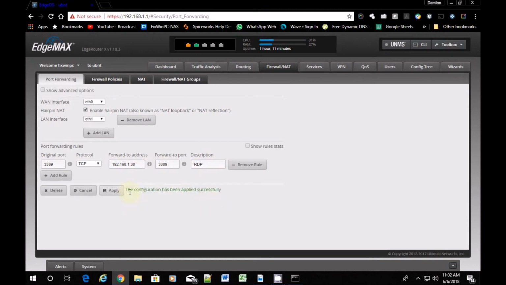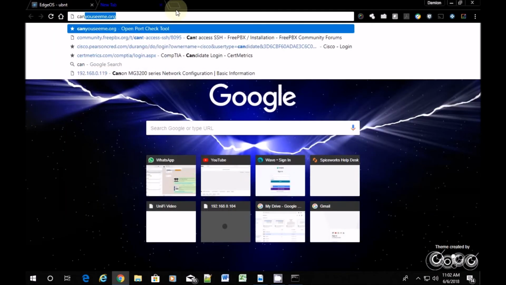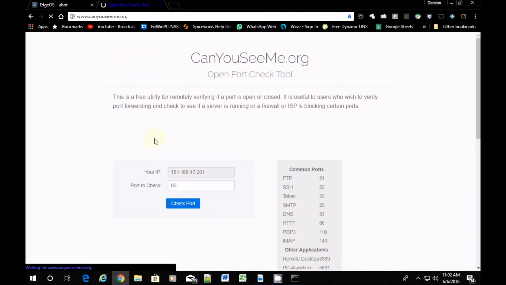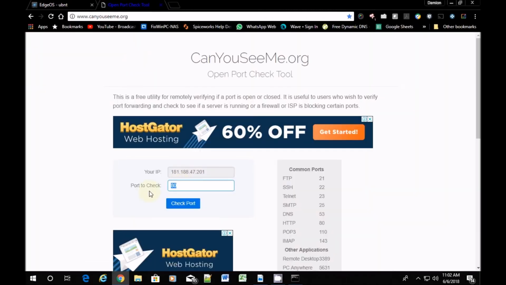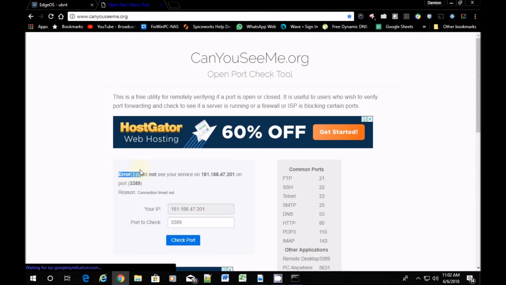Now you see the configuration has been applied successfully. So let's go to canyouseeme.org and test and see if you can see 3389 from outside of our network. And we have an error. So you see we could not see, we got an error right now. So we'll get back to this.